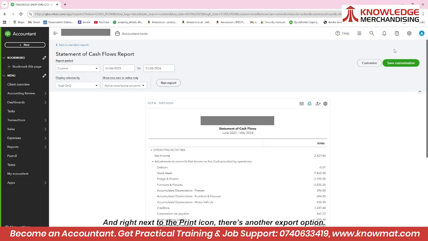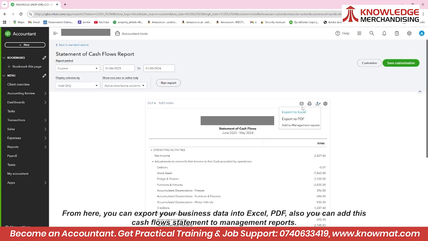And right next to the print icon, there's another export option. From here, you can export your business data into Excel PDF. Also, you can add this cash flow statement to management reports.